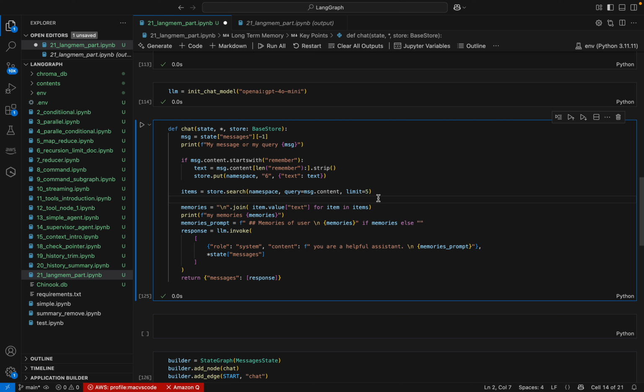So that is all for this video. In our coming videos, we can discuss more about LangMem, how this can be integrated with create React agents, and also the built-in tools, the LangMem SDK, that we can discuss in our coming videos.